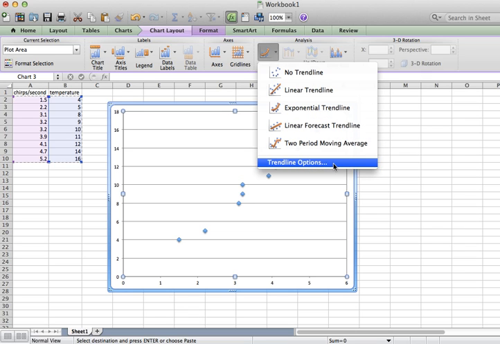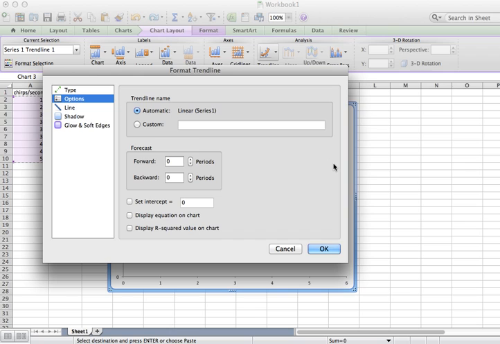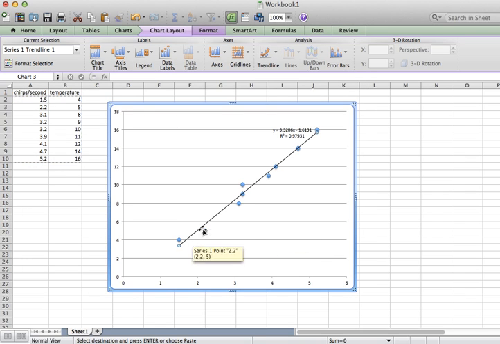If I select trend line options, I get a selection of options, and I'm going to first go to options right here, and I want to display the regression equation on the chart, and I also want to display the r squared value on the chart. And r squared is the square of my correlation coefficient. So now I'm going to click OK, and there's my regression line.